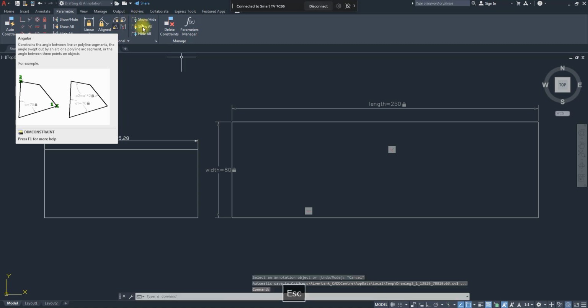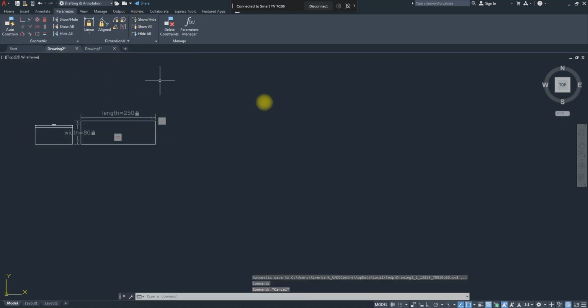All right. So we can actually use this to create our shape. So this is going to be 8.